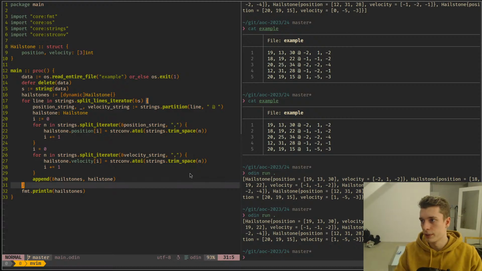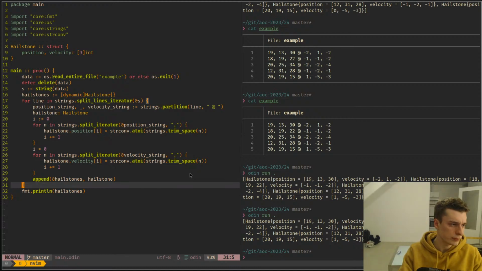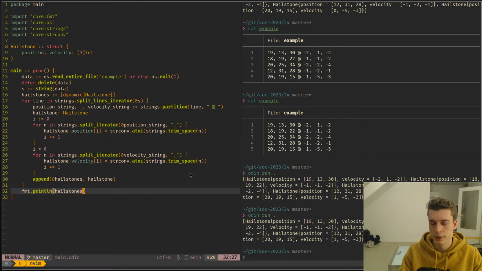So I need to get the start and end position for those. How do I start this? So I have a position, I have a... So I just need to do this plus this some amount of time. And then I got this, okay.